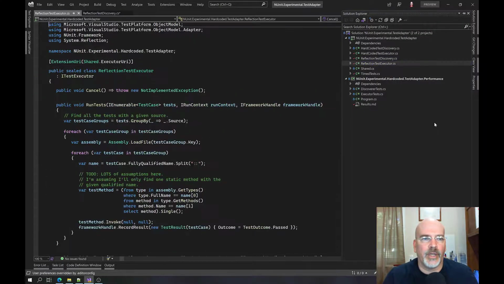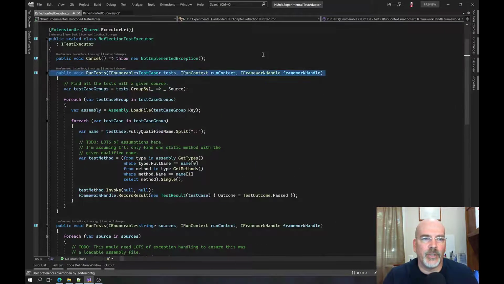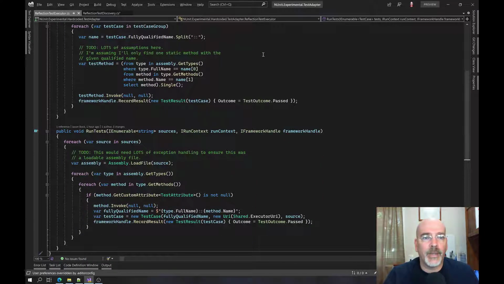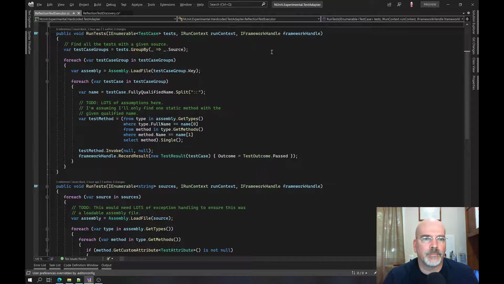The executor side, there's two ways. One, you'll be given the test cases, and this is because you probably just discovered them, so here are the test cases. Or, like in the case of .NET Test, you're just given a list of sources. Go off and execute them. So in that case, what you do is kind of what you had to do before, which is define all the test methods.